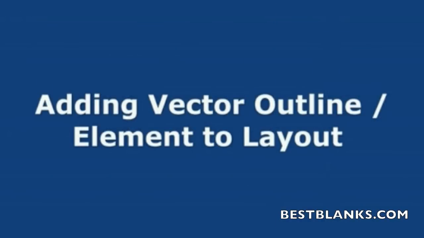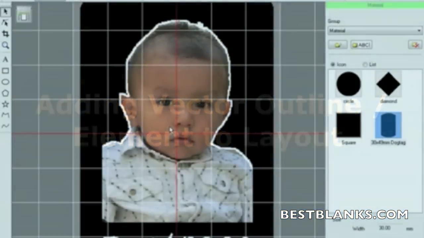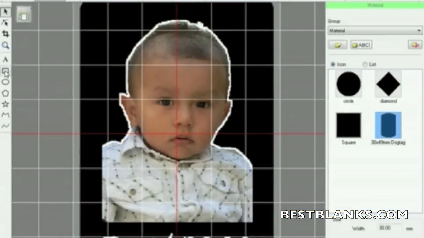Now we will add a vector outline to our image. To do this, we will select the box tool and outline the image to create a frame.